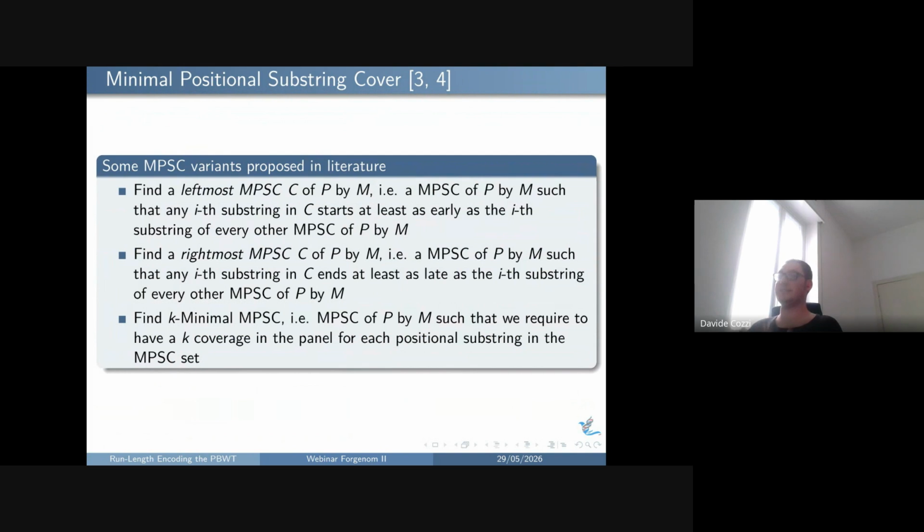Finally, we also extended this notion of MPSC because they are also present in literature. For example, to consider the MPSC that starts as early as possible or as late as possible, or again, to find a 2-level covering. So we have the MPSC that covers the query, but we also impose a minimum number of rows for each substring.